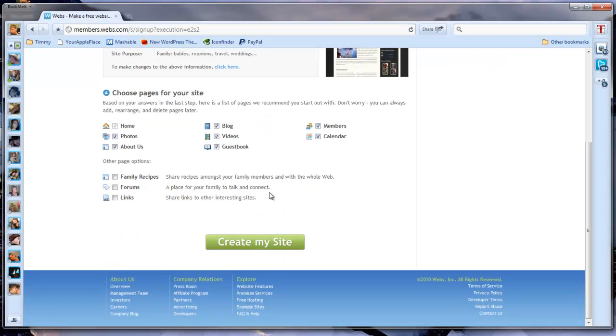And you can see here it is. We don't want photos. We want about us. We don't want none of this, so we're just going to uncheck this for right now. Make sure the only thing you got checked is home, and we want blog. So those are the two things you want checked. You can do about me if you want to write about yourself. Videos, if you want to post videos. Photos, if you want to post photos. Calendar, if you want a calendar on there, and members. These are links, forms, and stuff.